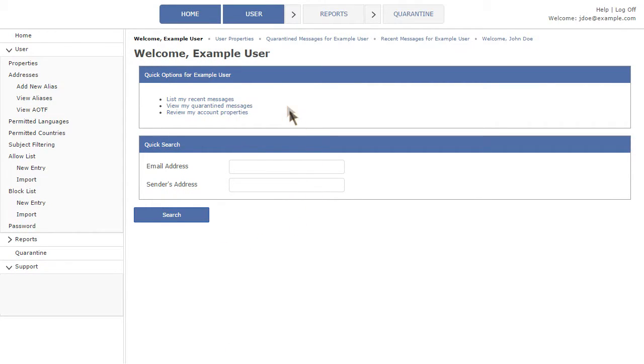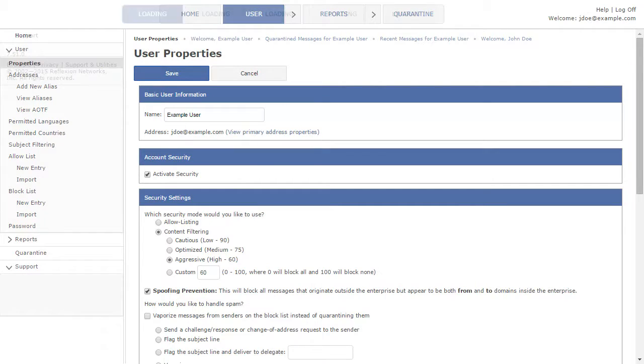Your home screen contains quick links to your recent messages, your quarantine messages, and your account properties. Let's begin with account properties, as it's where you'll configure your security settings. Now note that your solution provider has chosen default settings, so please consult with them before you make any changes.